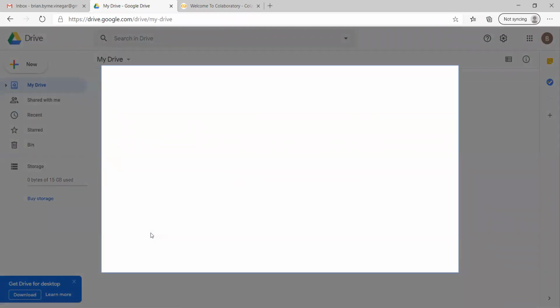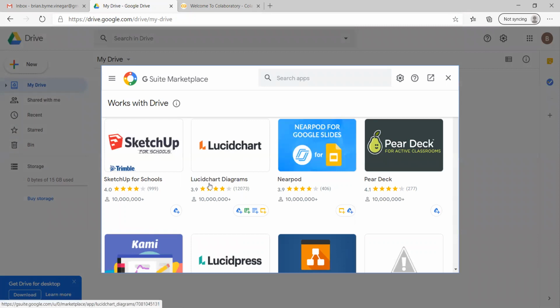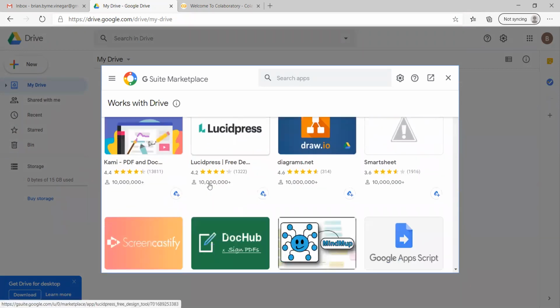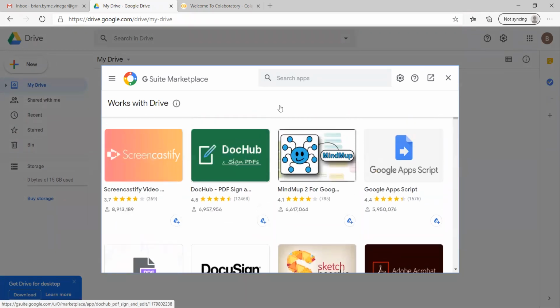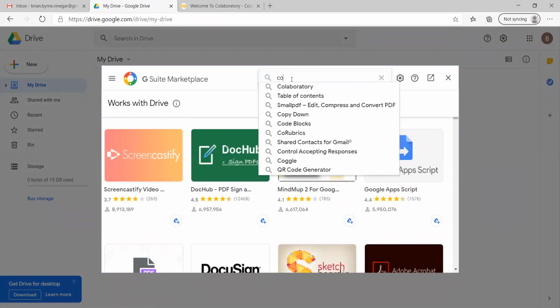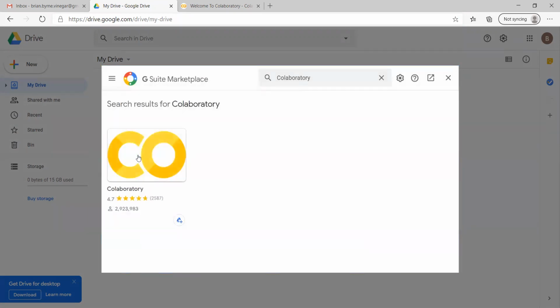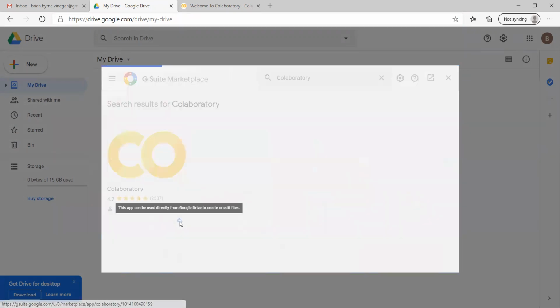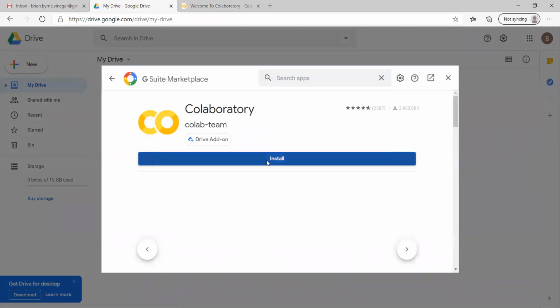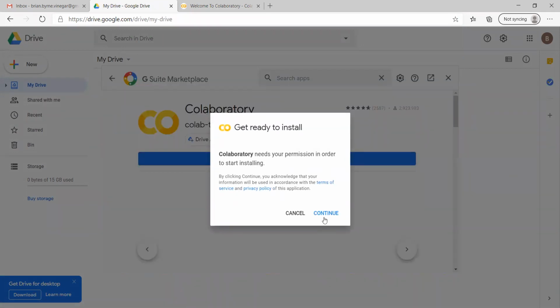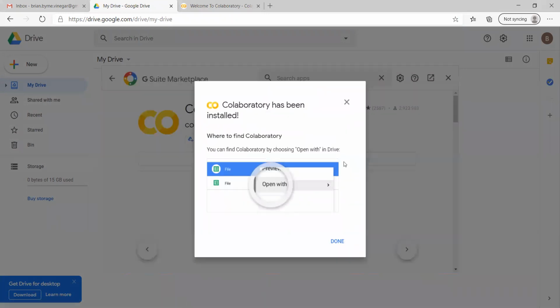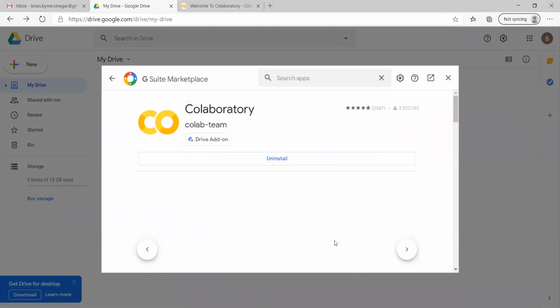connect to more apps, and we go into the Google Workspace Marketplace, and I look for Colab. So just put in C-O-L-A-B, Colaboratory, and it appears here, and we just add it in and install and continue, and we use it here in conjunction with that account. And then we say okay and done.